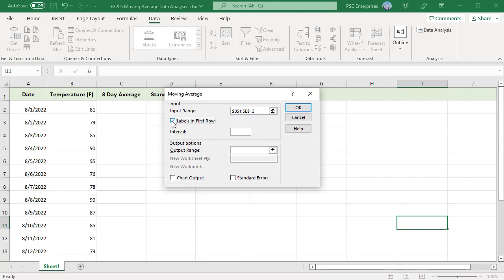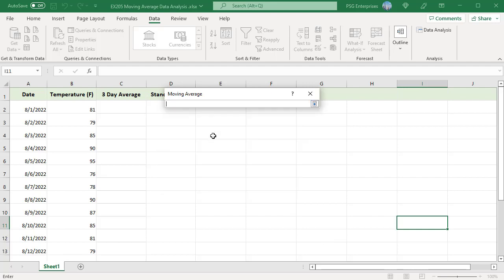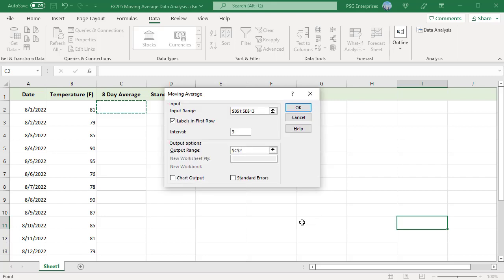In the Interval text box, enter how many values to include in the moving average calculation. Enter 3 to calculate a 3-day moving average. In the output range, select the cell where you want the results. If you want a chart that plots the moving average information, select the Chart Output checkbox. If you want to calculate standard errors for the data, select the Standard Errors checkbox.